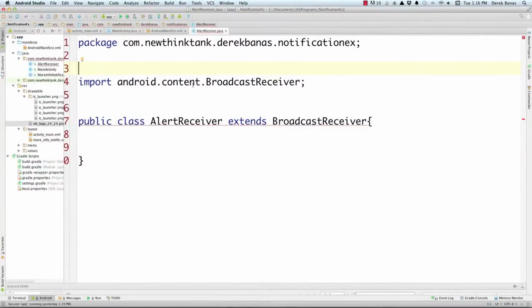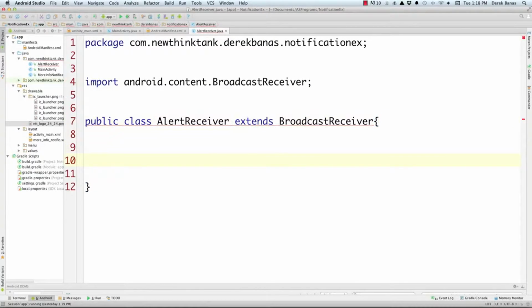Now I'm going to go into the alert receiver. The alert receiver is going to be really neat because, like I said before, it's going to be able to fire different things. In this situation, it's going to fire a notification pretty much anytime, whether it is active or not, or in the background or anything. So pretty cool.